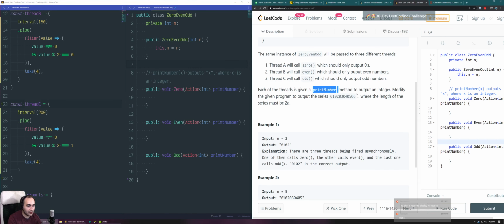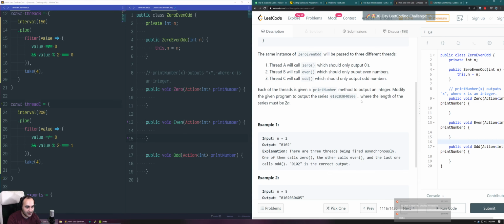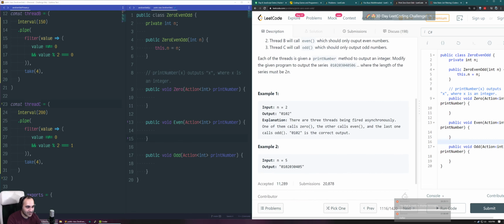Yeah, each one of these is given a print number method. Man, I don't know how you would do it, except you'd have to check the current number of n, like in here, or store them in an array, and then when another one comes in, you just output it. I don't know how you would do it normally. But with RxJS, it's going to be super simple.